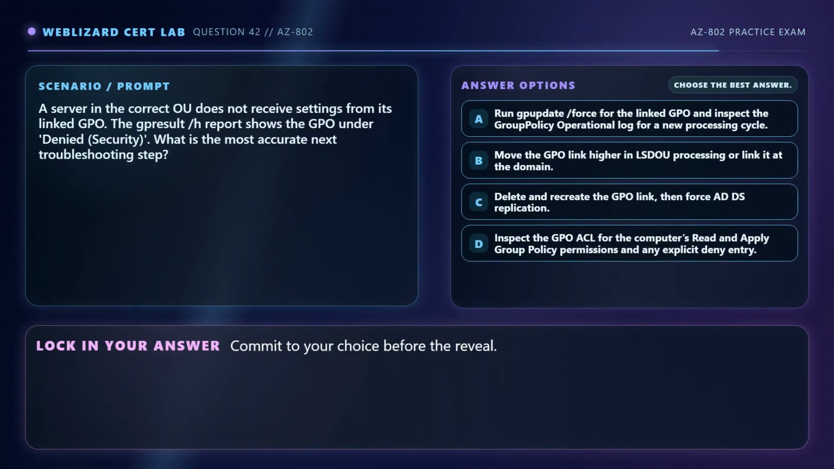Question 42 of 45. A server in the correct OU does not receive settings from its linked GPO. The gpresult /h report shows the GPO under denied security. What is the most accurate next troubleshooting step?